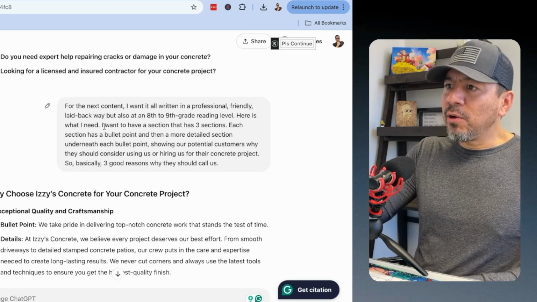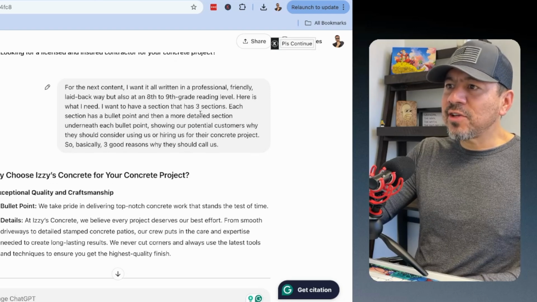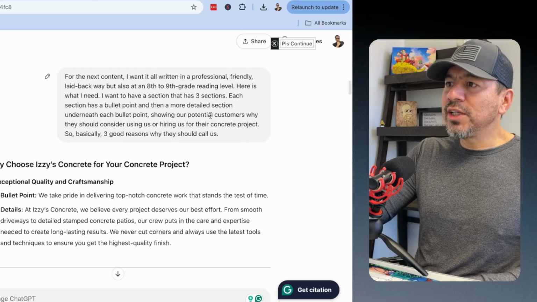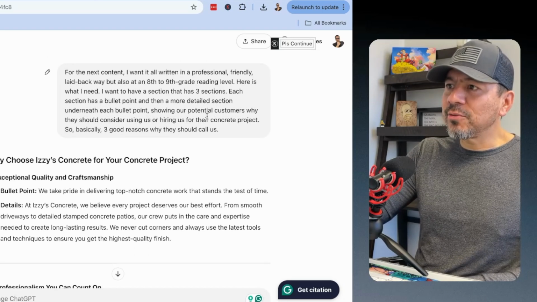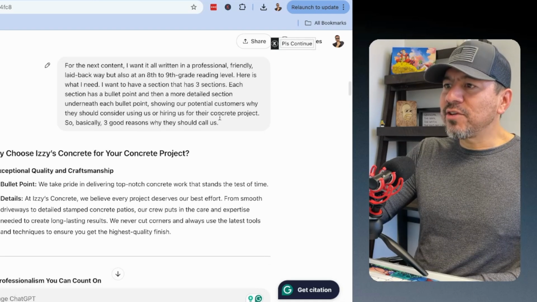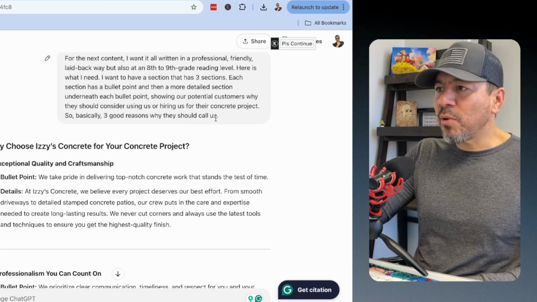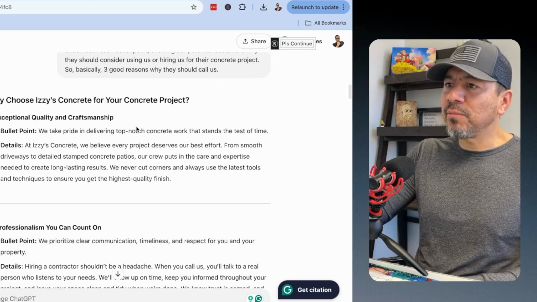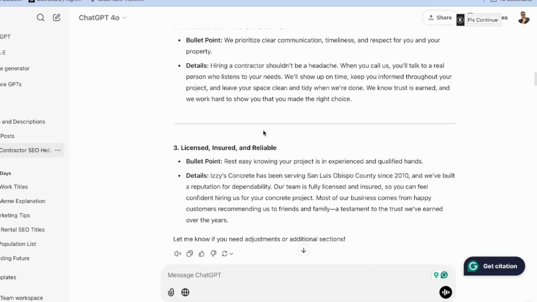Here's what I need. I want to have a section where there's 3 sections. Each section has a bullet point and then a more detailed section underneath each bullet point, showing our potential customers why they should consider using us or hiring us for the concrete project. So basically 3 good reasons why they should call us. So that's what I prompted on there. And then it came back with this information: why you should choose us, exceptional quality. So all this stuff right here, it comes out with.